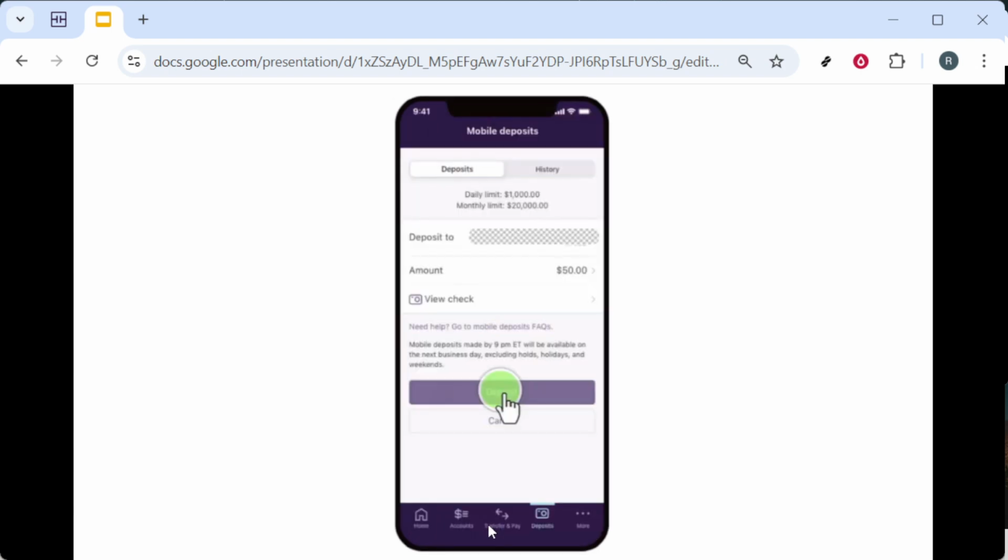Once you're satisfied with the front image, proceed to capture the back of the check. Don't forget to endorse it by signing the back before taking the photo. The app might prompt you if there's an issue with the photos, so tweak as necessary until both sides are flawlessly captured. Now that you have both images ready and the details entered, click on the Deposit button.